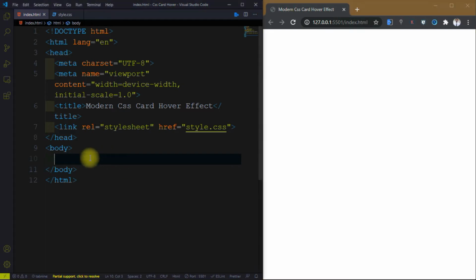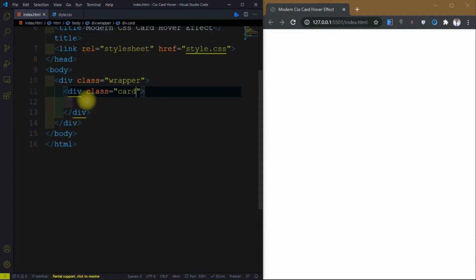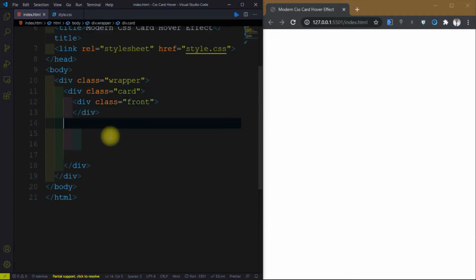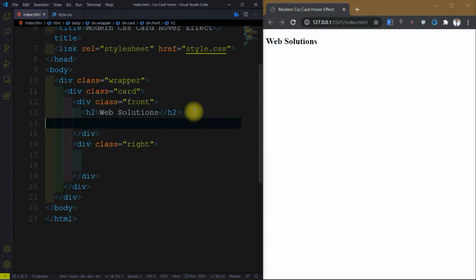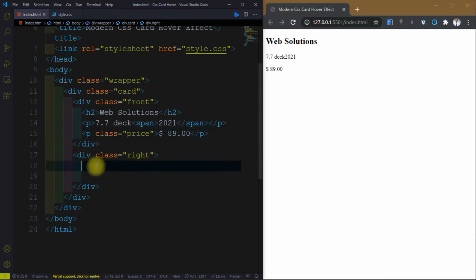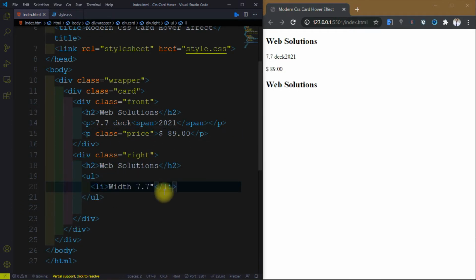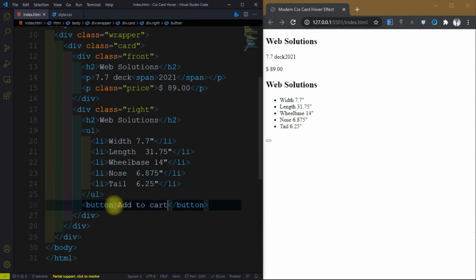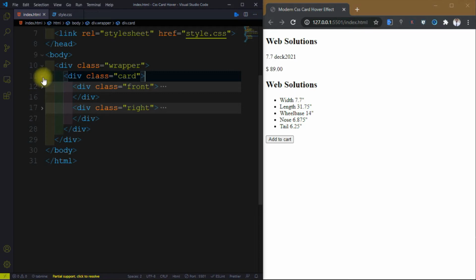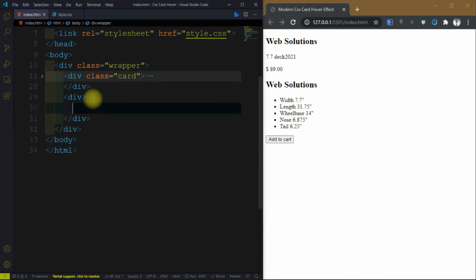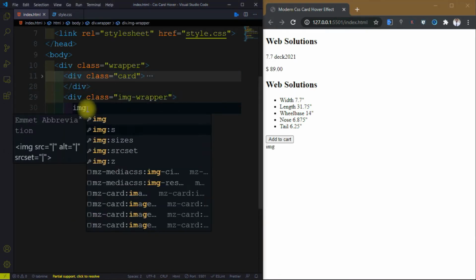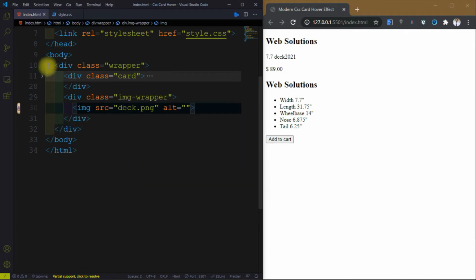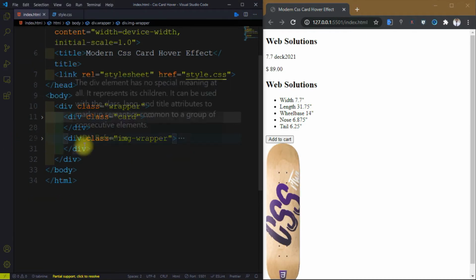Now create a div and give it a class wrapper, then create another div with a class equal to card, and inside this card div we have two divs which are front and right. For the front, web solutions, and for the right, web solutions, then we have some list, and we have a button, add to cart. Below the card we will create another div and give it a class image-wrapper and an image tag .png, which is this one. So the HTML part is done now.